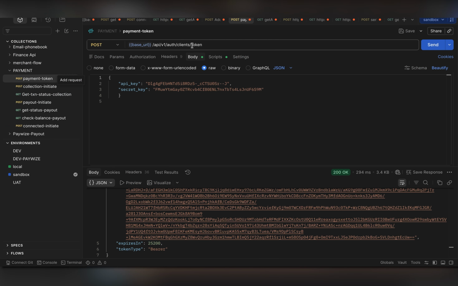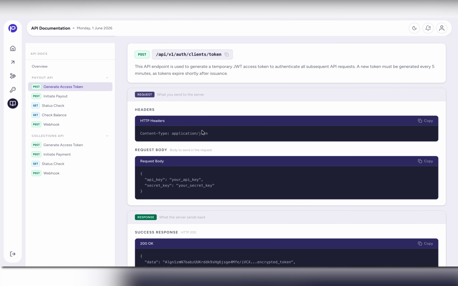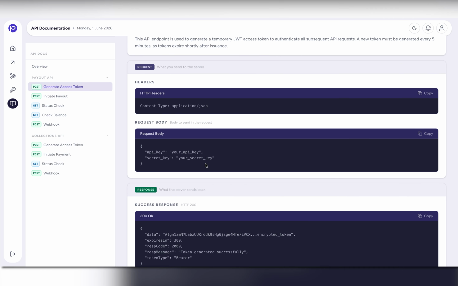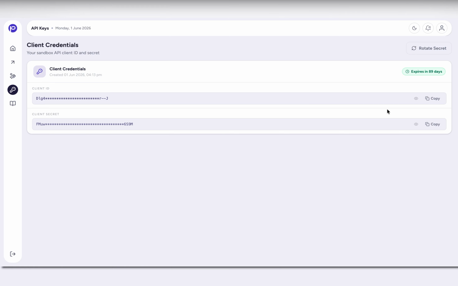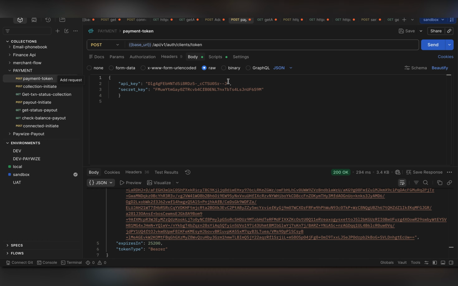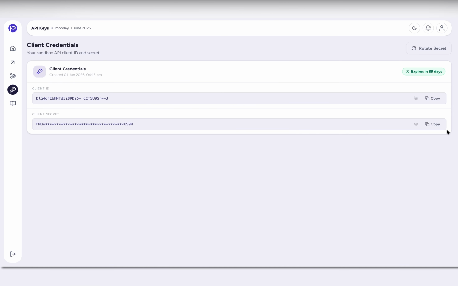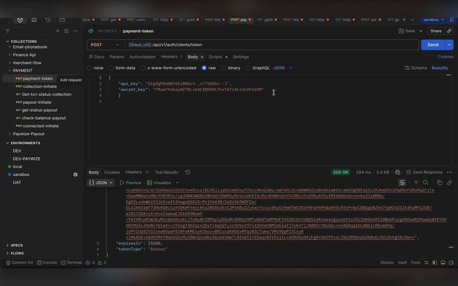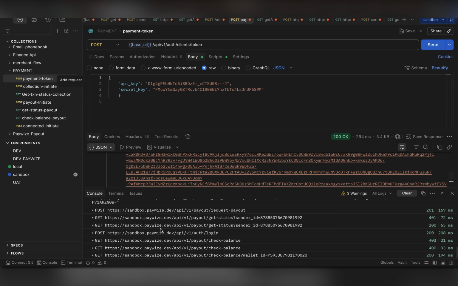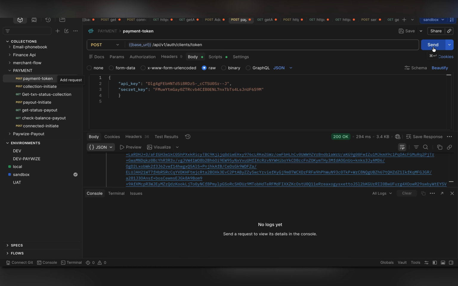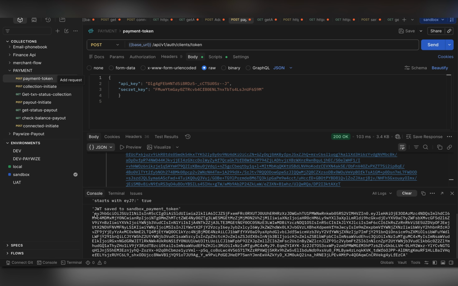The first endpoint is generate access token. He can use that same endpoint which will be there in the API docs, and he has to provide his API key and secret key over here. He'll get the response, which will be in encrypted format. He has to decrypt the encrypted response.